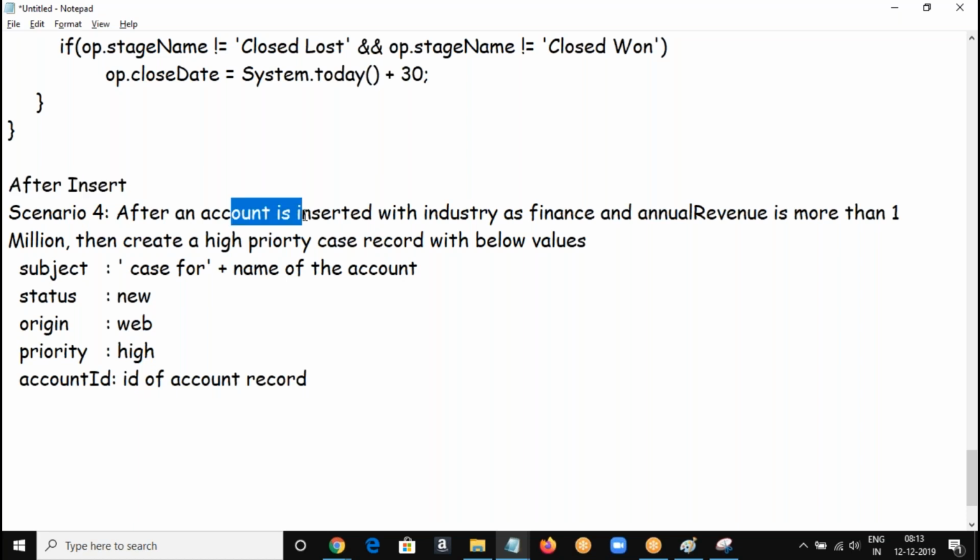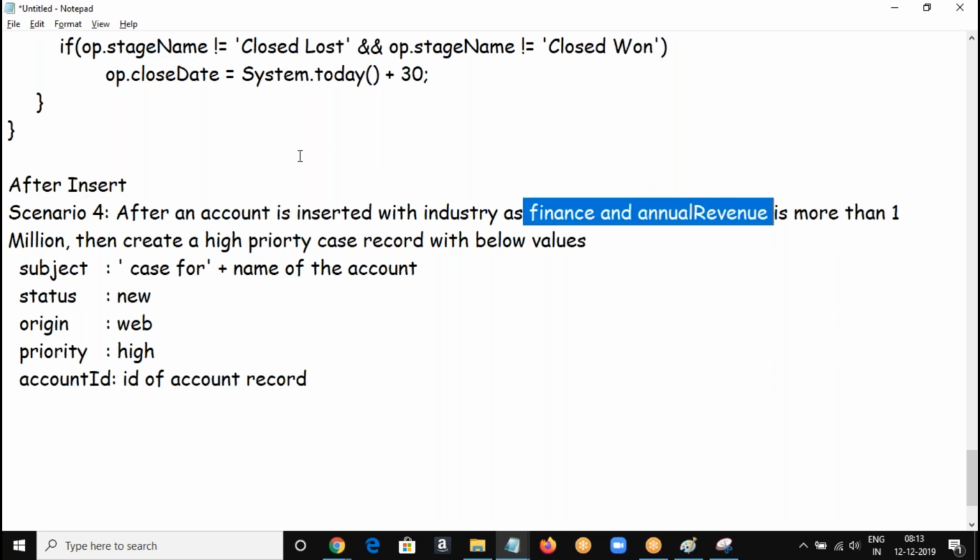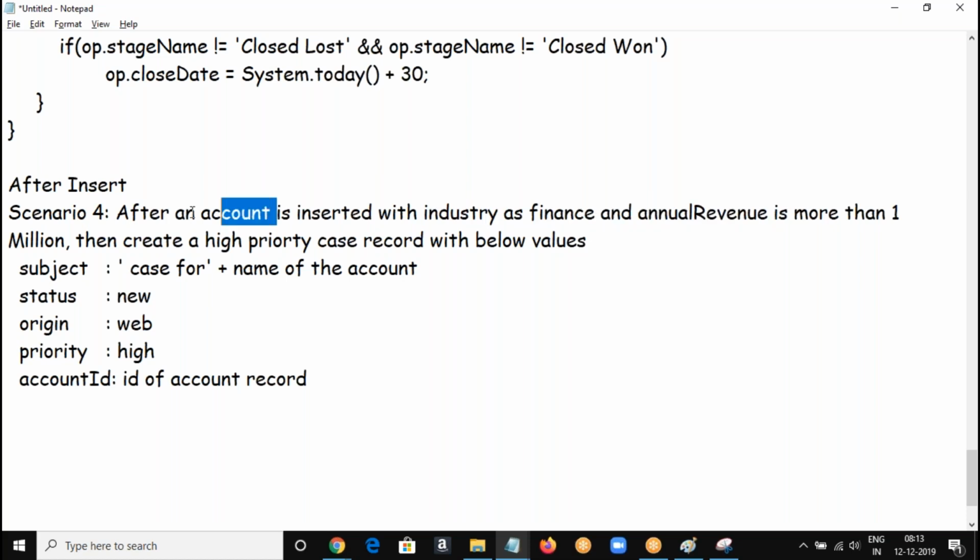So I go for the after insert event, after the record is inserted. Check the value of the record you inserted, under the context, by referring to trigger.new, because trigger.new is the new version of the record. A new version means the record which is inserted. Using trigger.new, I refer to the values of the account, finance and annual revenue, everything. Then I create a case record.